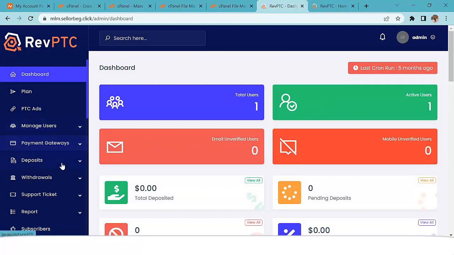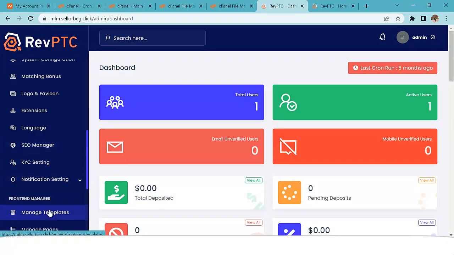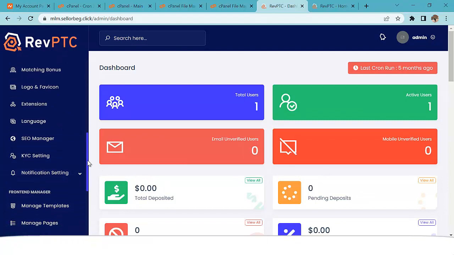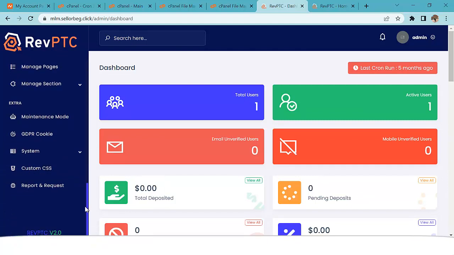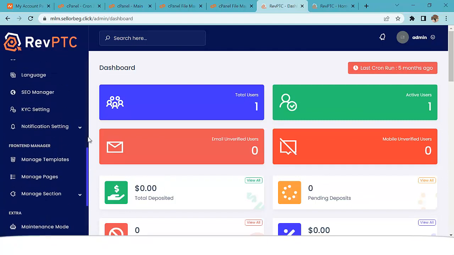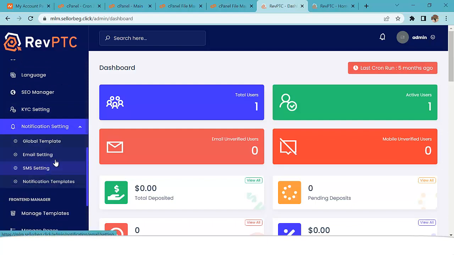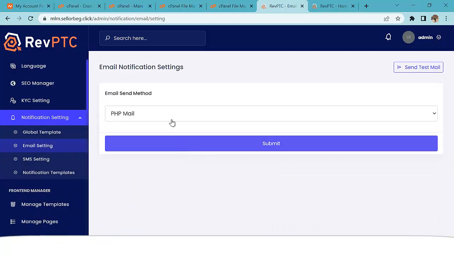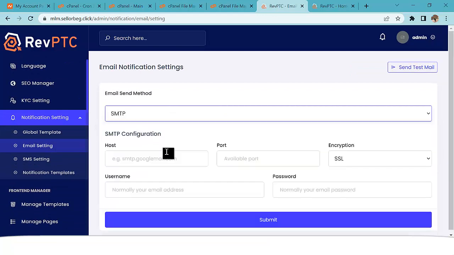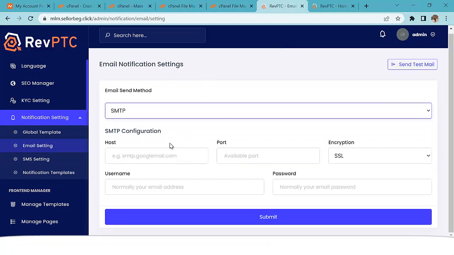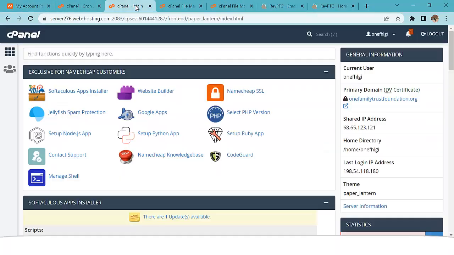So the next thing we're going to do is I told you I'm going to show you how to set up the SMTP server, right? So I'll just go back here and let's go to notification settings. Then you go to email settings. So here you just choose SMTP, right? You choose SMTP. You create the SMTP email for it.